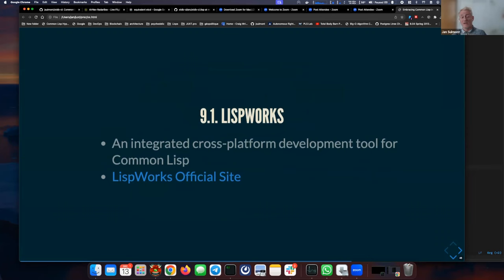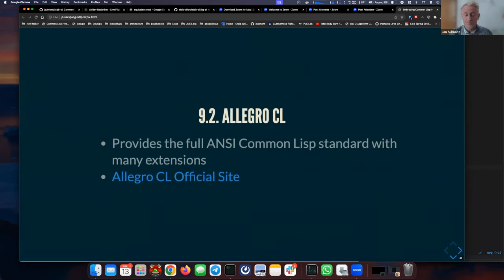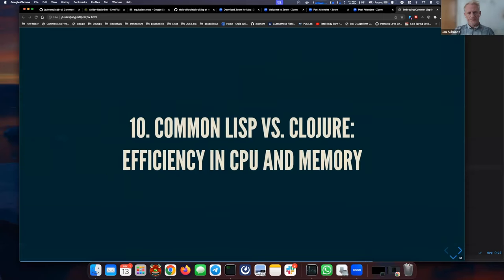They're pretty good actually. There's LispWorks and Allegro CL. So yeah, Lisp is a vast thing. I'm going to show some code comparing Lisp versus Clojure, to show that they're not far away. Actually, they're almost identical.